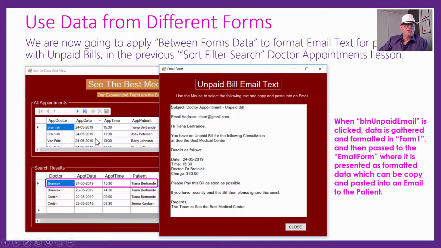What was happening there was we had all these doctor appointments and we could do one of the functions, which was working out the unpaid bills. We'd look for people that hadn't got their bill ticked off as paid, and we could list them down here. What we're going to do with this taking data to different forms is, for people on that form, like Brainiac here for Tiana, this appointment's highlighted at the moment. We're going to take all that data from there, format it all up and put it in a new pop-up form, the email form.